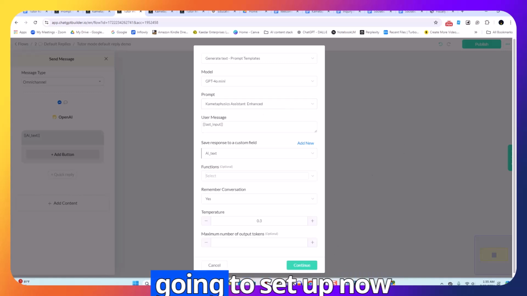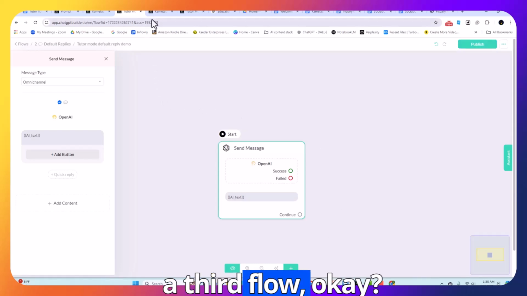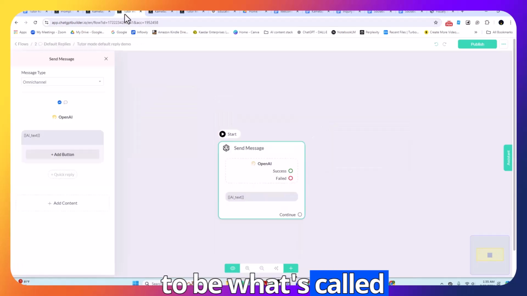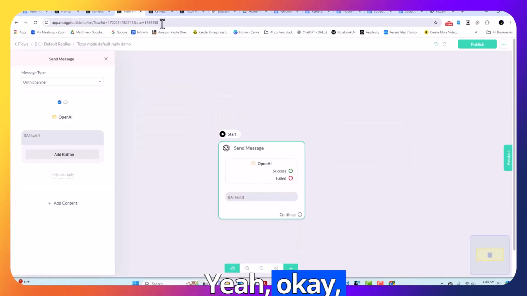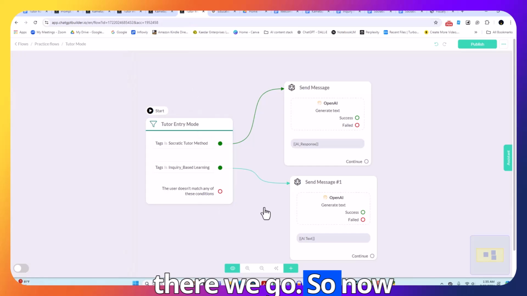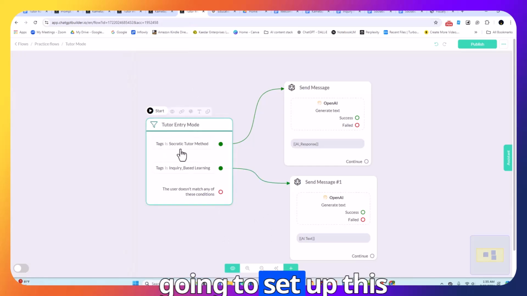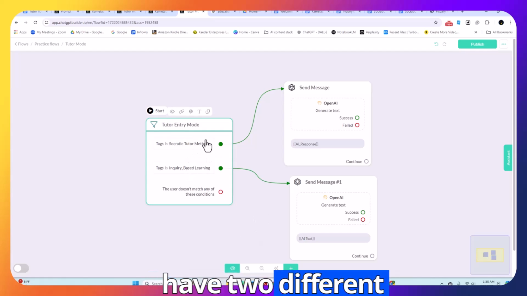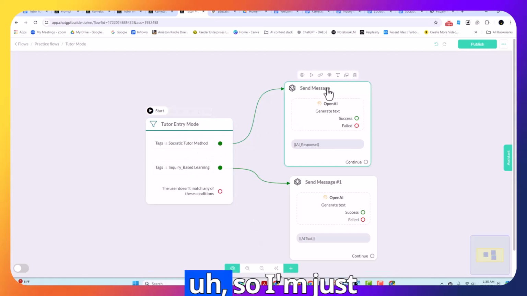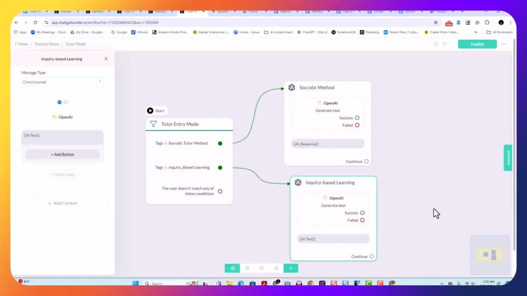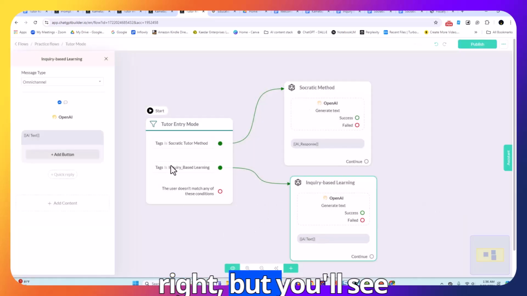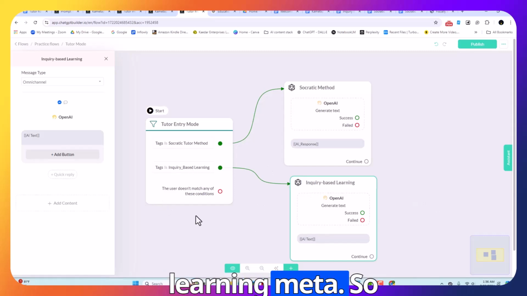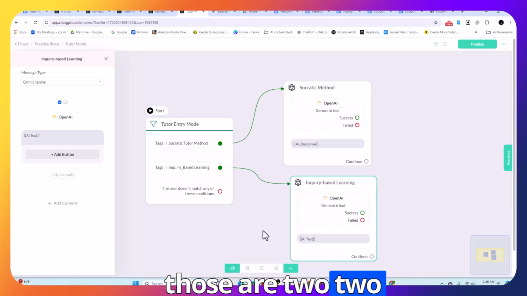Okay, so I'm going to set up now a third flow. That flow is going to be what's called the tutor flow. Where am I? Okay, there we go. So now I'm going to set up this flow here. The tutor flow is where I have two different methods. So I'm just labeling those. But you'll see this Socratic tutor method and then inquiry-based learning method. Okay. So those are the two methods.